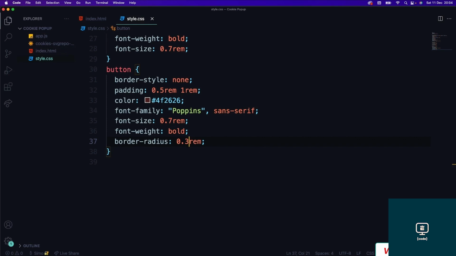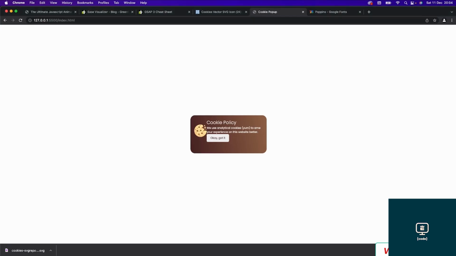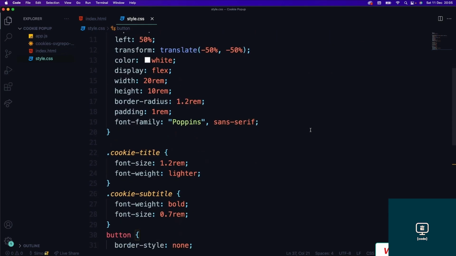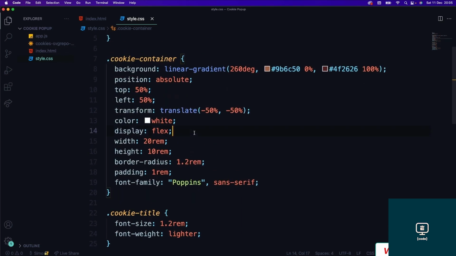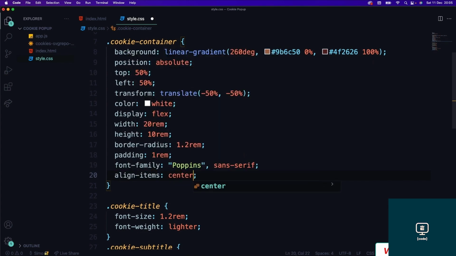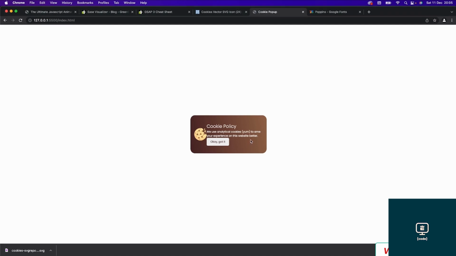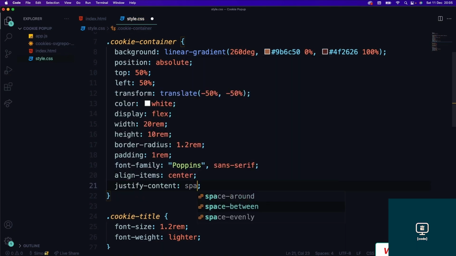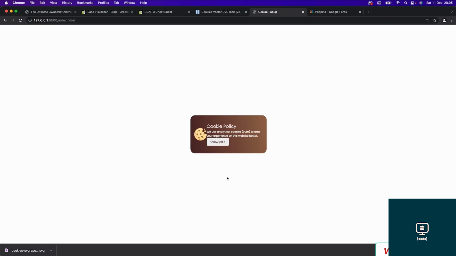Okay, so we got that going, and I think that should be pretty much it. Now we just need to fix up the spacing here, and that should be all good then. So let's head back up to the cookie container here. So we added display flex. There we go. So that allows us to do align items, center, hit save. And that drops everything in the center vertically. Cool. And then we can just do a justify content space between and hit save. Let's see how that looks.